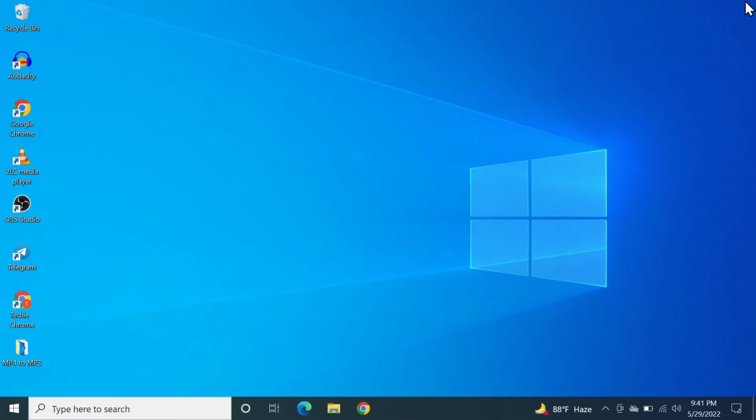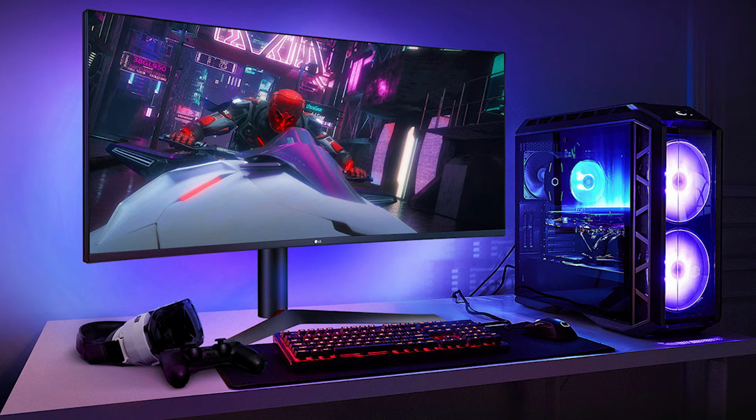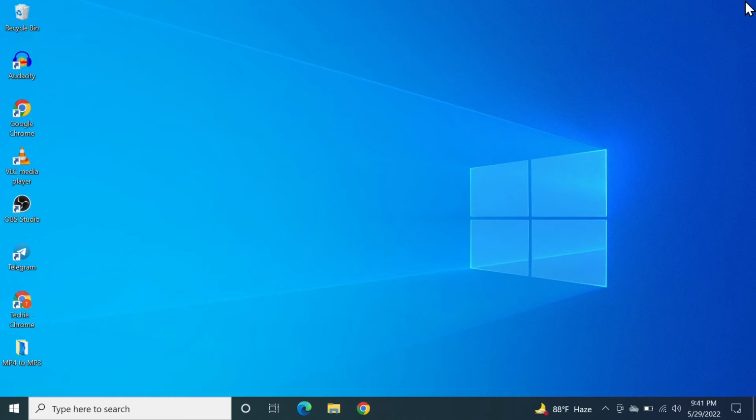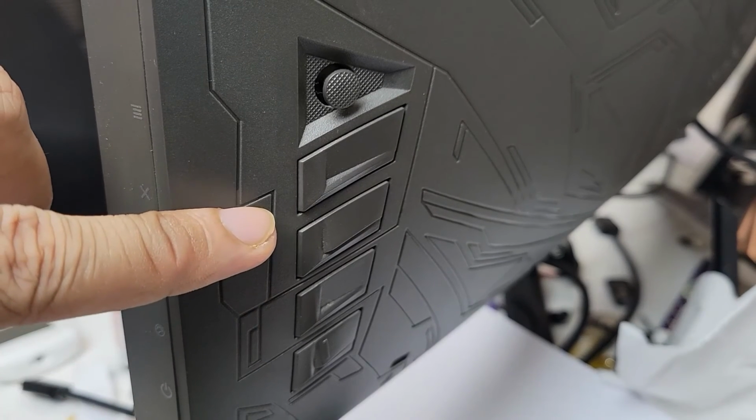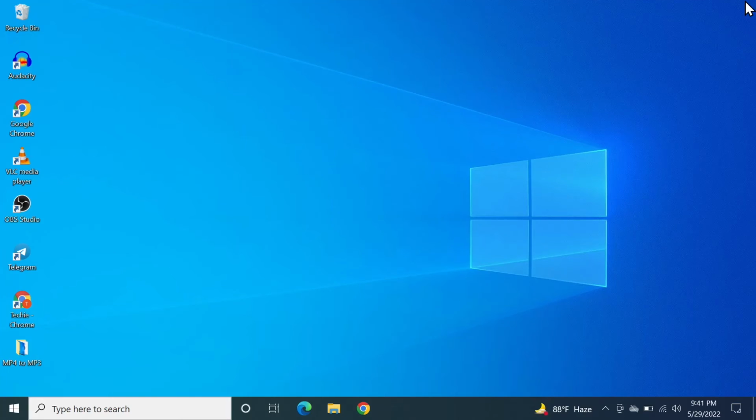Now, unfortunately, you cannot do it on a desktop computer because desktop computers don't have this function for some reason. To decrease or increase the brightness on your desktop computer, you need to use the physical buttons on your monitor to do that. And that is how you adjust the brightness on your Windows 10 computer.